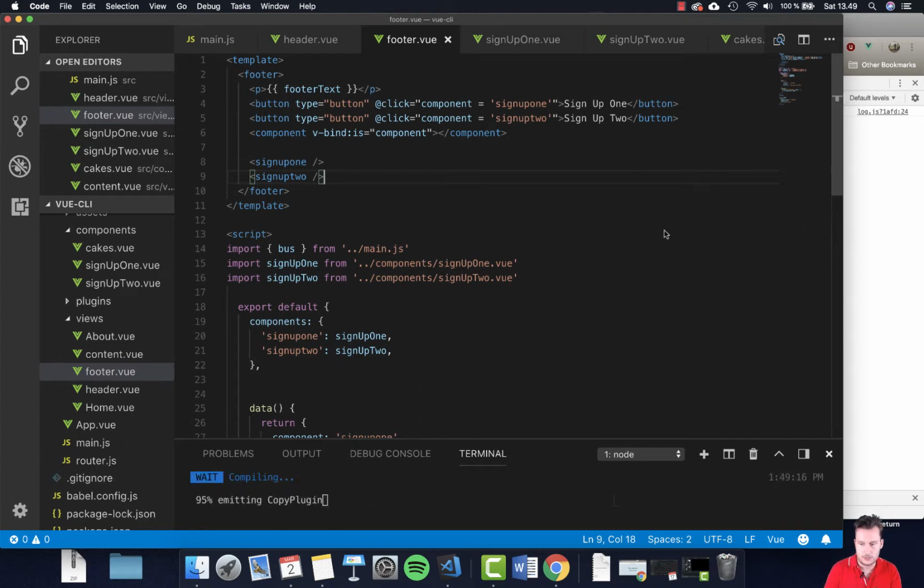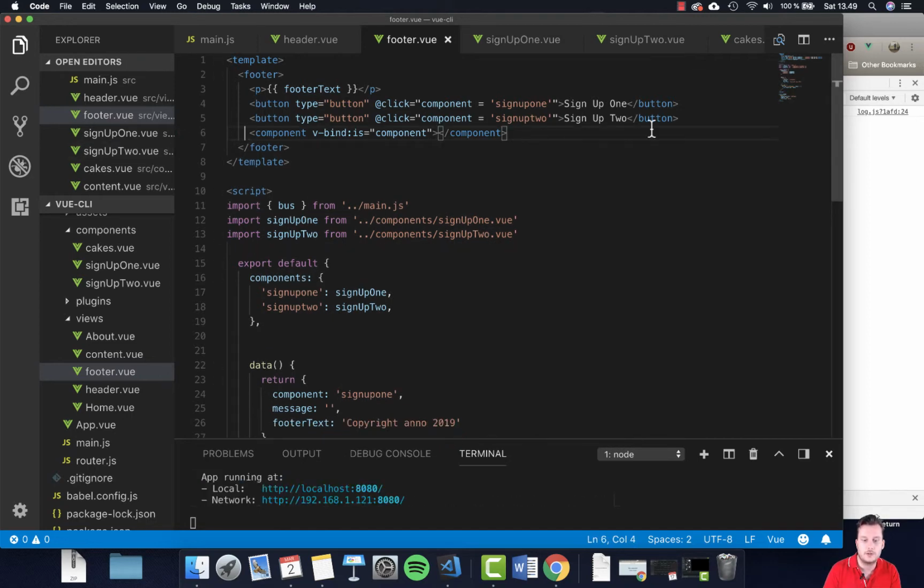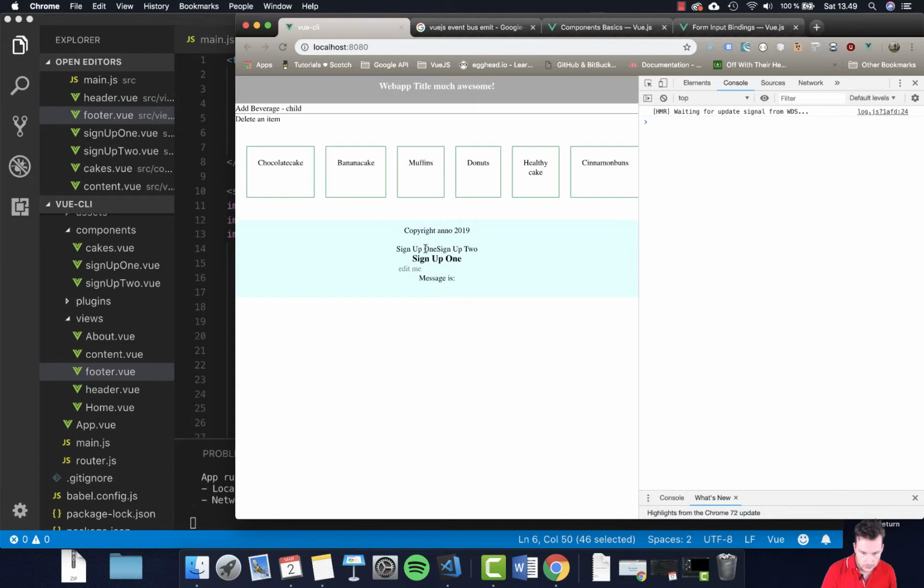So let's just check this out. Let's remove these 2 down here because we are now using the component element here to print out just one of them and switch between them. So we have a button 1 here, says sign up 1, sign up 2, and now you can see it switches between these 2, right? It's real pretty, I know. And if I edit this, go to 2, edit this, go back, it's empty.